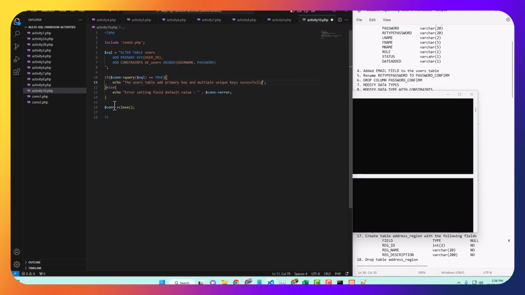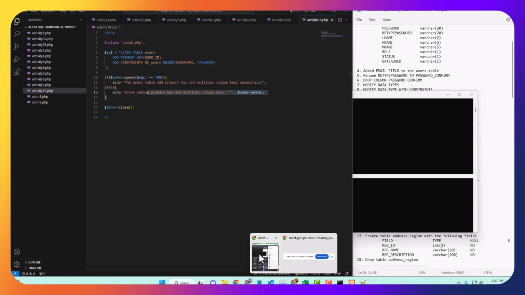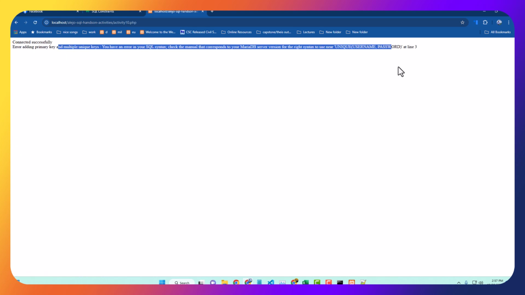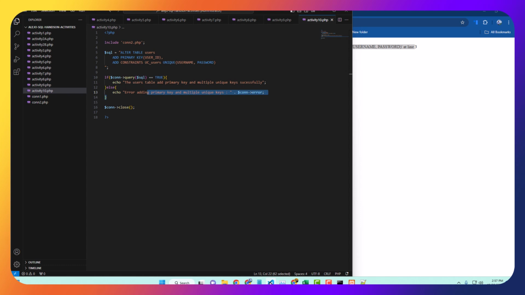successfully. Okay, then error, we have an error adding primary key and multiple unique keys. So that's it. So, okay, so to check this one, we go to our browser and this is for activity number 10. So we have an error. Line number 3. What is the error by the way?